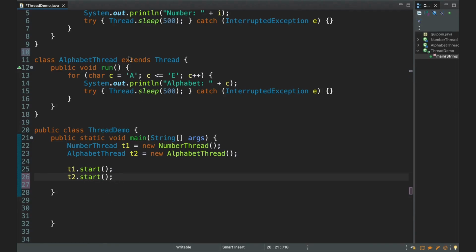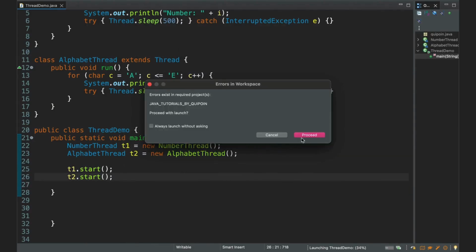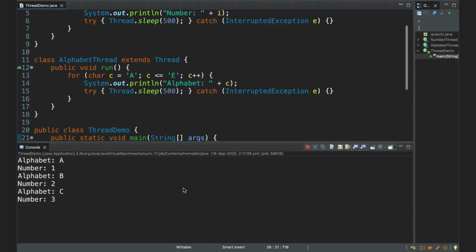Now, let's save our code and run our file. And now here you can see the output order is changing every time because of thread scheduling. Number, alphabet, number, then alphabet, then number, then alphabet, then number, number. Why is this happening? Sometimes numbers may print first, sometimes alphabets, because it depends on the JVM's thread scheduler.